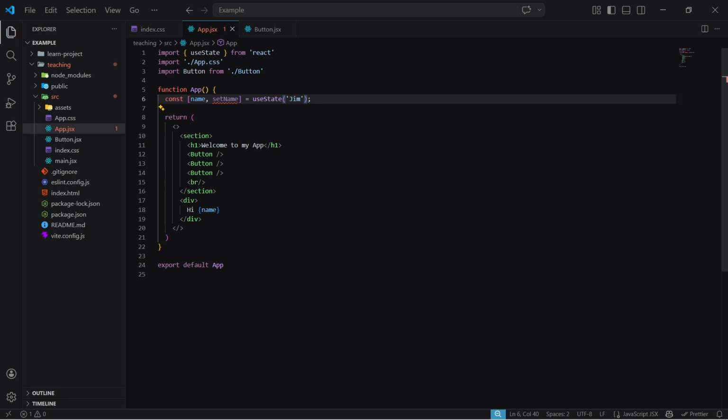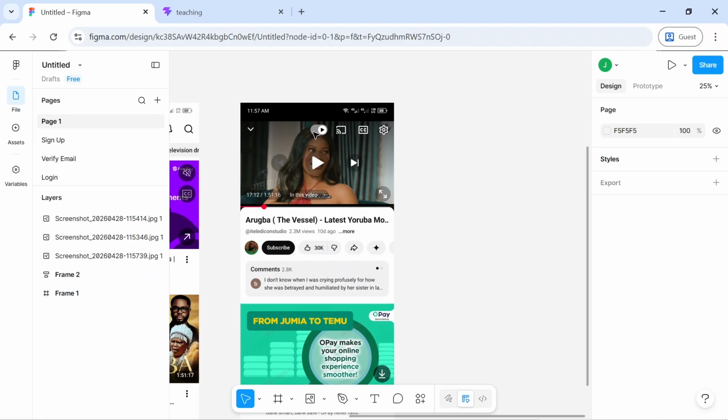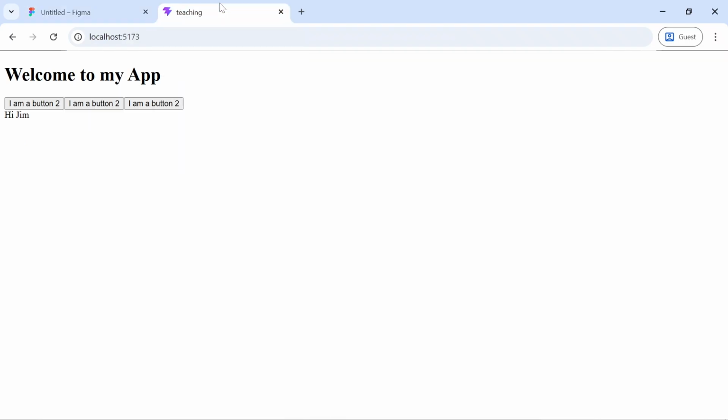Now if I save this, this error is actually saying I'm not using the variable. That's what this error is showing me, that it is assigned but never used. So if I use it later, this error will clear. Coming back here, let's go to our app and you can see hi gym.